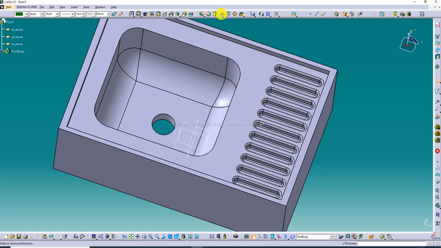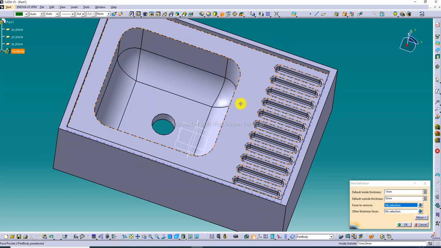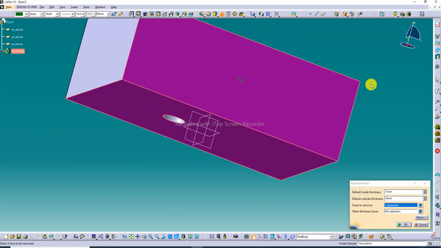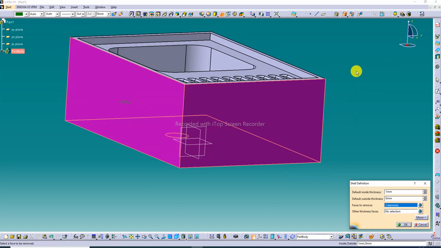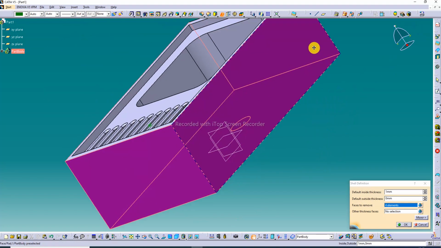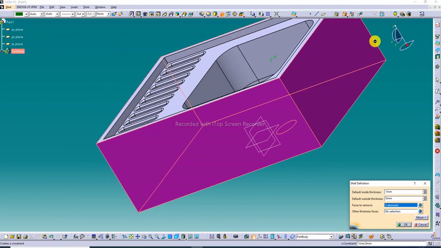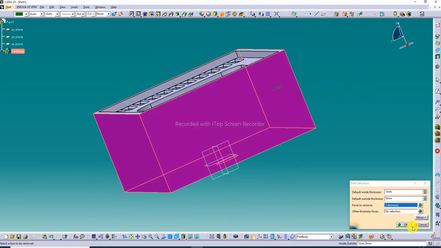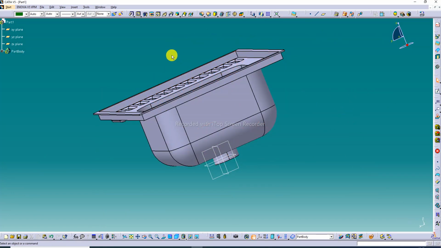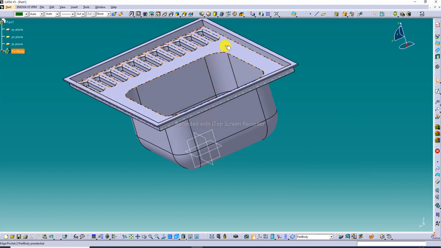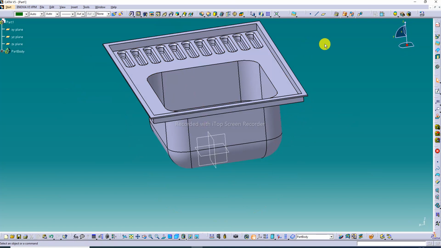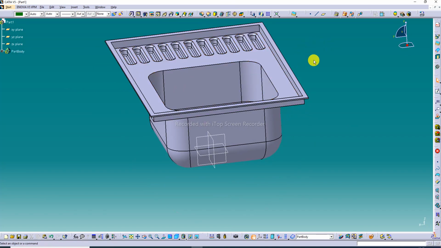Okay, and use the shell command. 1 by 1, select all faces here, and then click to remove the extra part here. Okay, and so nice, and click okay. This is looking so perfect. This is looking nice.